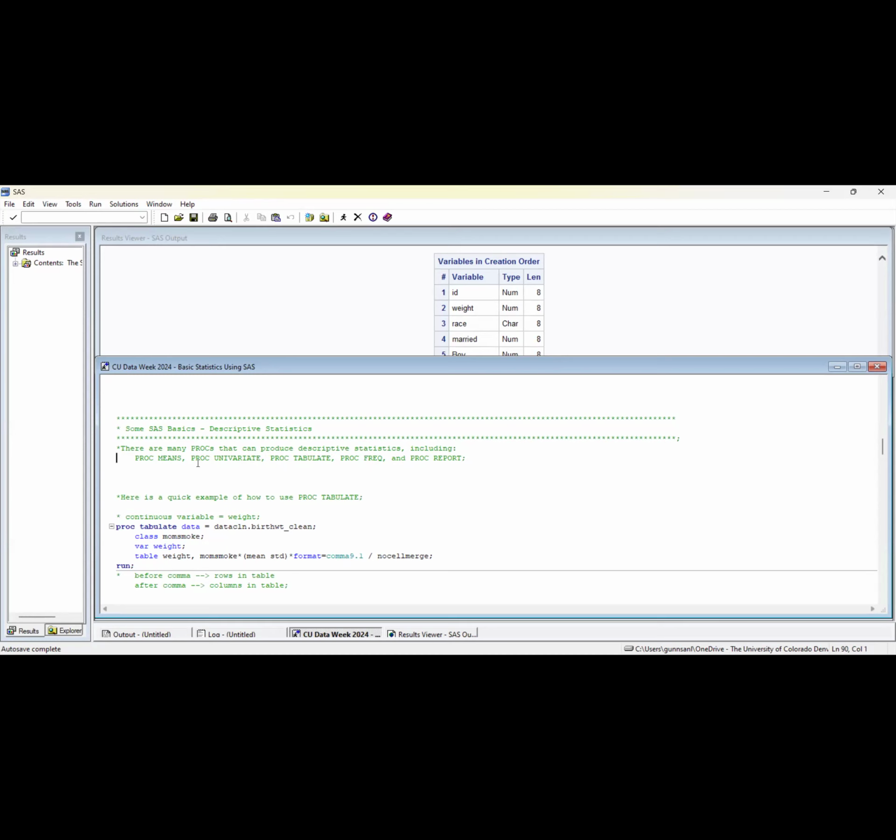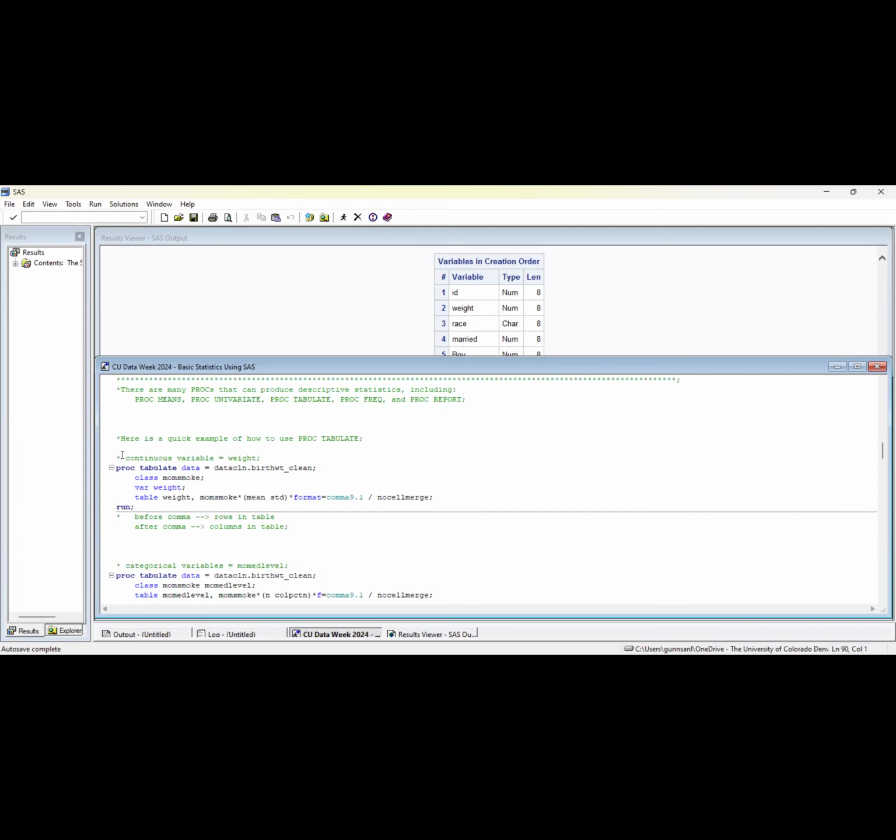Everybody who has been working with SAS for a decent amount of time has their preference of which procedures they prefer. So as you continue to code, you'll decide which ones you like and which ones you're less familiar with and you don't really want to work with as often. So I think proc tabulate is a very valuable procedure because you can get a nice looking table to summarize your statistics with very few lines of code.